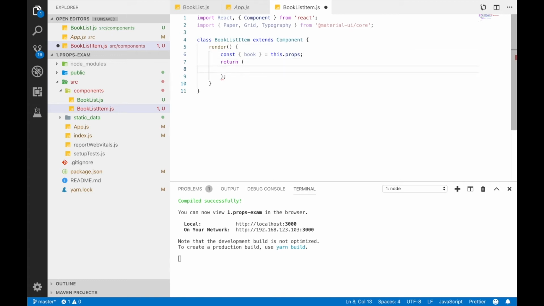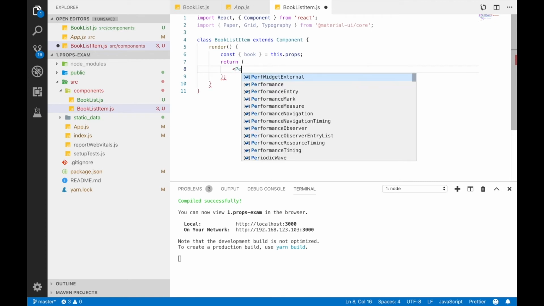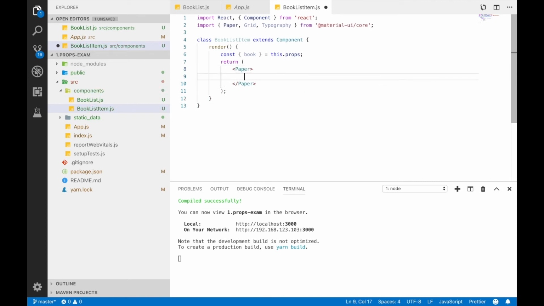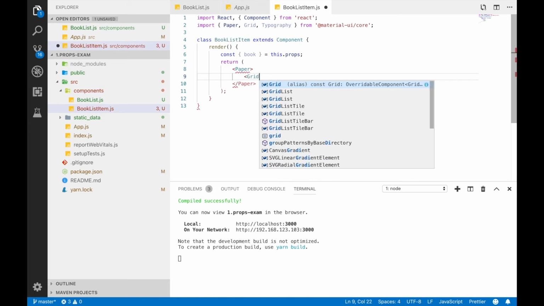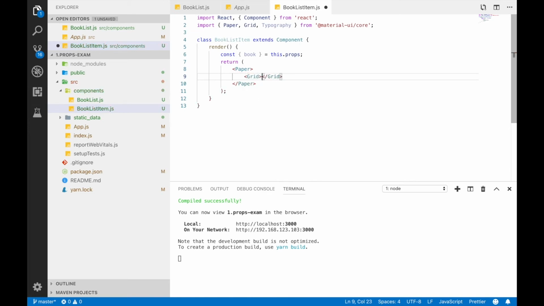So first, I'm going to put the paper and put the grid inside of it. And there are two types of grids. Now the grid can be given two of these properties. It's a container grid, so I'm going to put container as an option. So you can understand that it's a grid that acts as a container that contains grid items. Then we will divide the spacing into two.